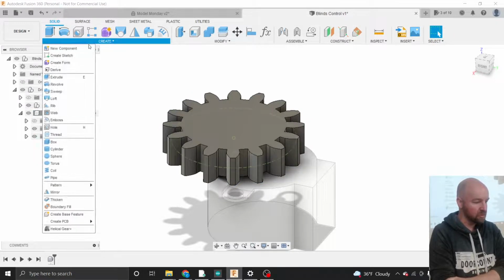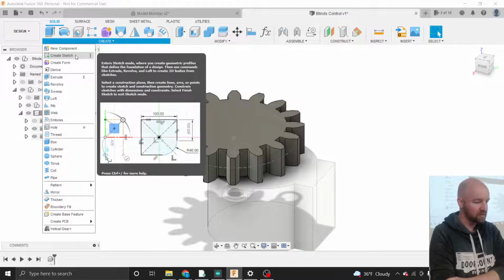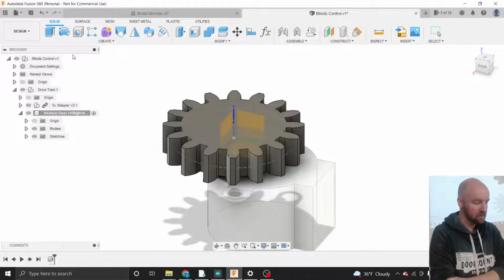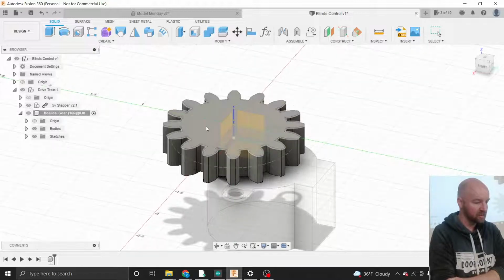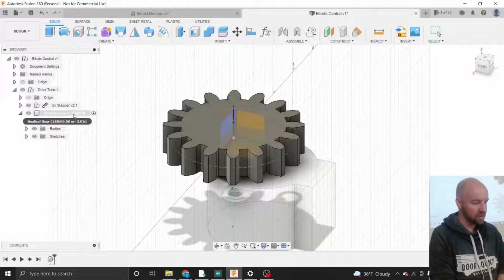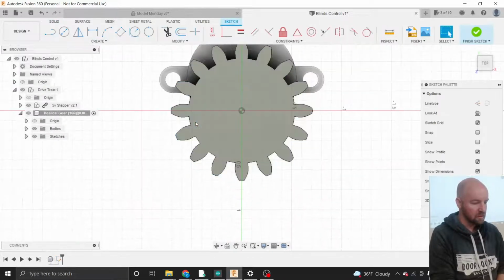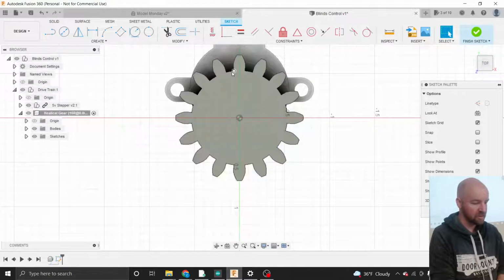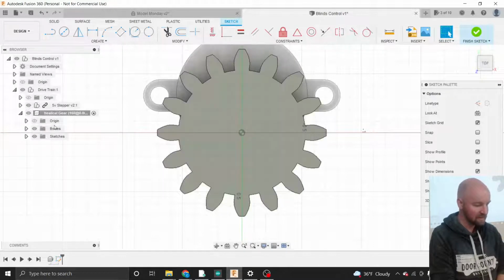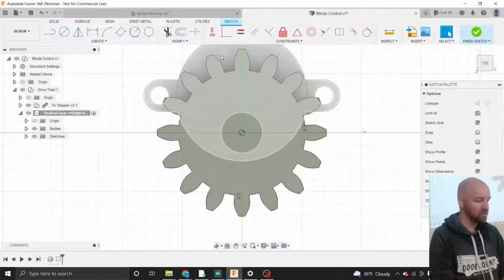I'm going to create a new sketch. I'll click on create and then create sketch. I'm going to create that sketch right on the top surface of this gear that I just made, that 16-tooth 2mm module gear. And again, I've got my helical gear component as my active component, so when I click to make that sketch, it's going to create that sketch inside of that component.